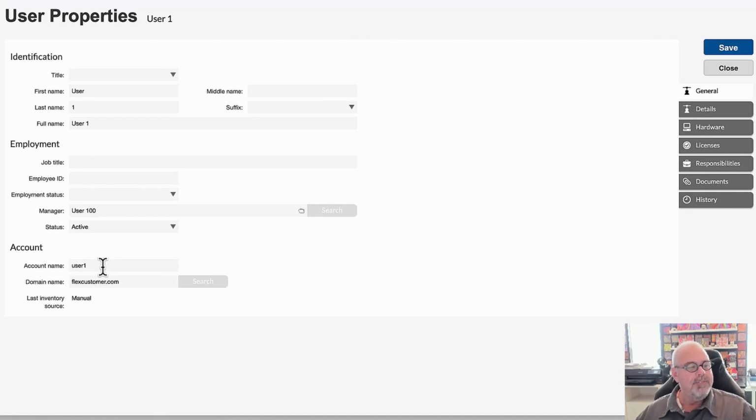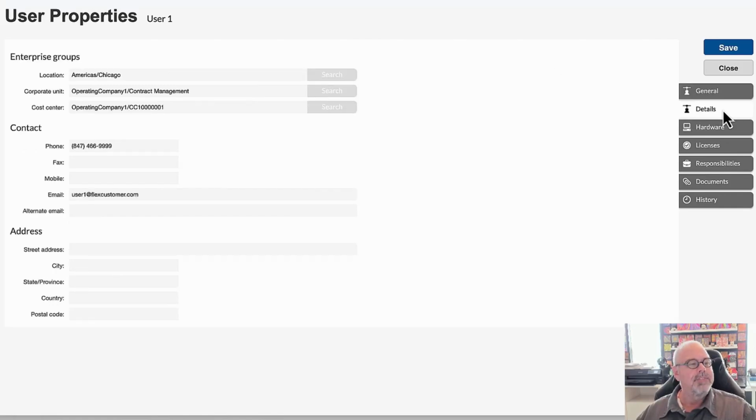The account name would be the login name, the domain name, and the inventory source that is associated with this user. On the Details tab, you would also see the location, corporate unit, and cost center that you could populate on these inventory devices. You see that I have mine populated here. You can populate phone, fax, mobile, as well, if that is available in your Active Directory source.